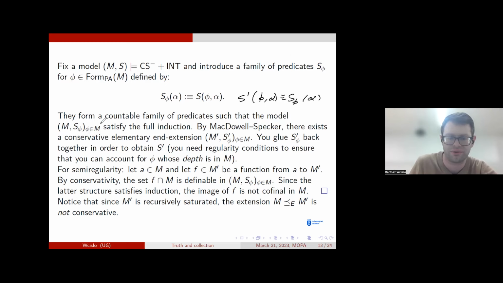If you have a formula that you took, you have a unique way to say what it does in M prime. Right. But it has to be a formula from M, right? Otherwise you simply have nowhere to look. And the other thing, you seem to be getting much more than semi-regularity. That's true. I will only need semi-regularity.